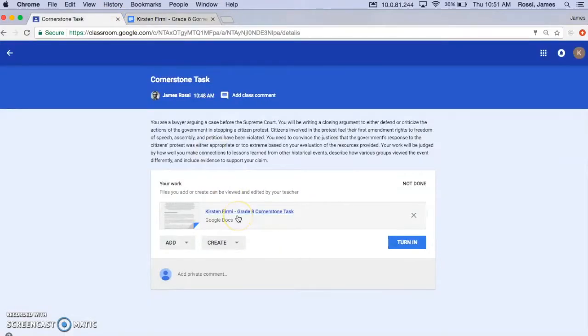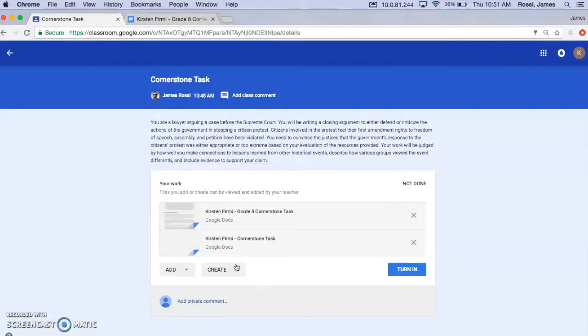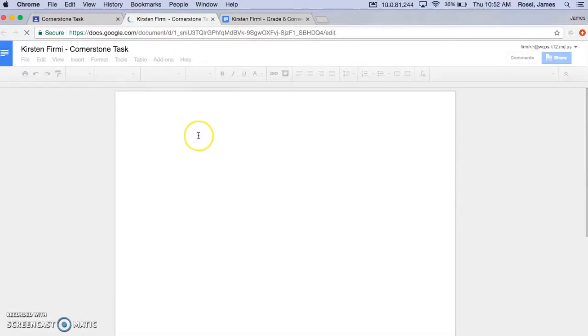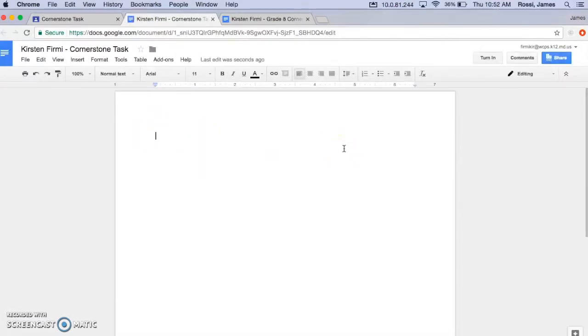Now, if they want to type their response, they can hit create and go to docs. And here it'll again give the student another copy. This one will be blank. And from here, they'll be able to type in their response to the task. If students are unfamiliar with uploading or submitting an assignment on Google Classroom, reference the WCPS online training module created for this purpose or contact Kevin Tressler.